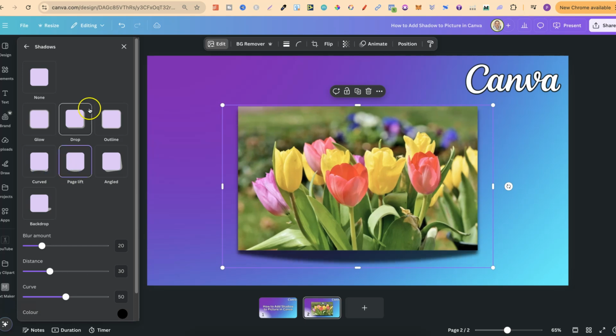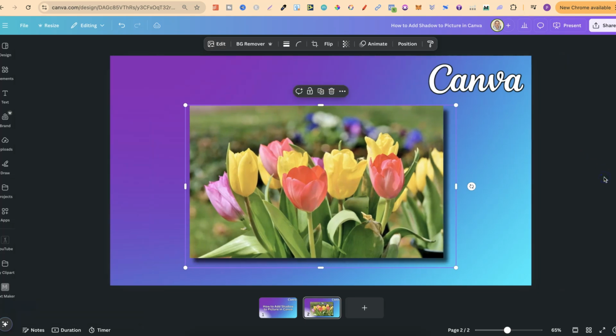Now if we click onto any other one of these, we can see we're practically going to get the same options. So nonetheless, that's just how simple it is to add a shadow to a picture here in Canva.